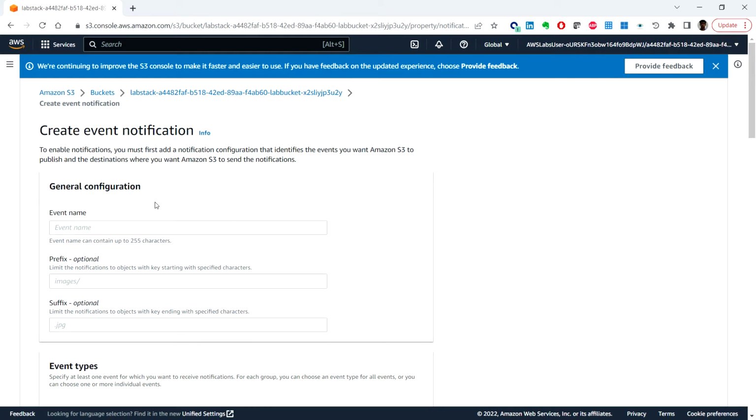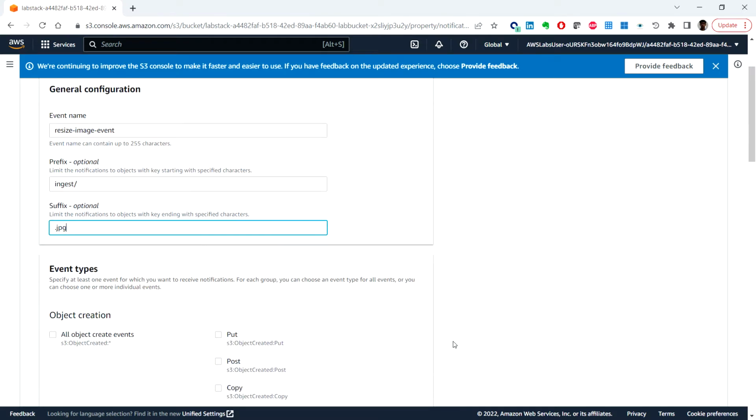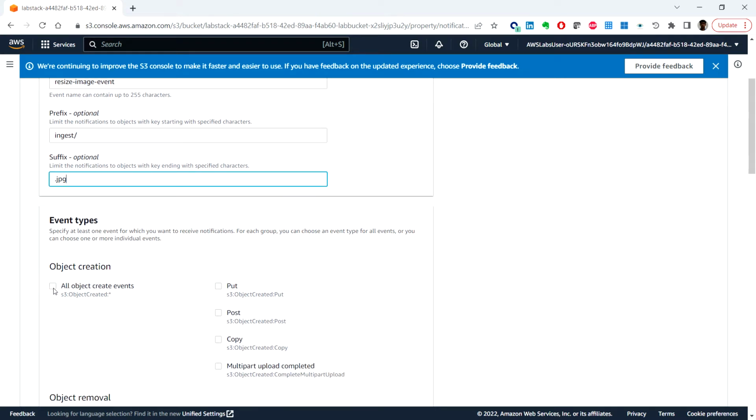Under the general configuration, we can enter the name, resize image event, and for prefix we'll put ingest, and suffix .jpg. And for event types, all object create events.